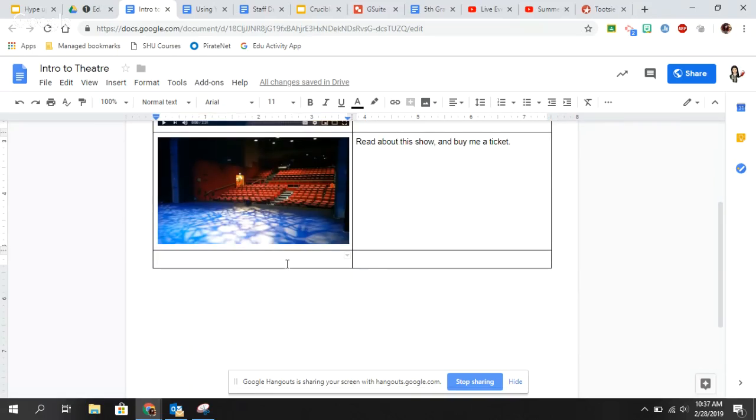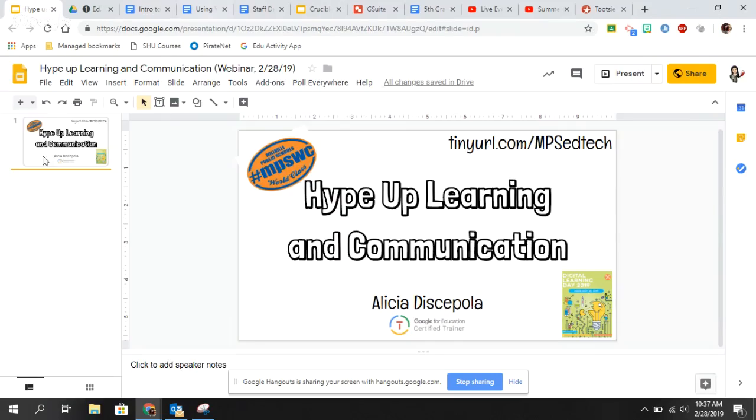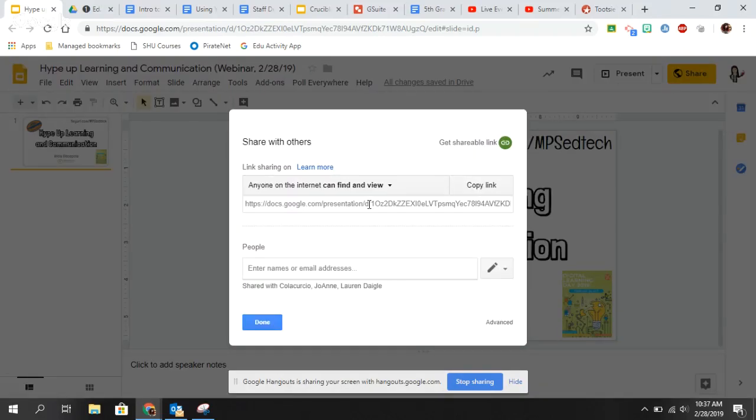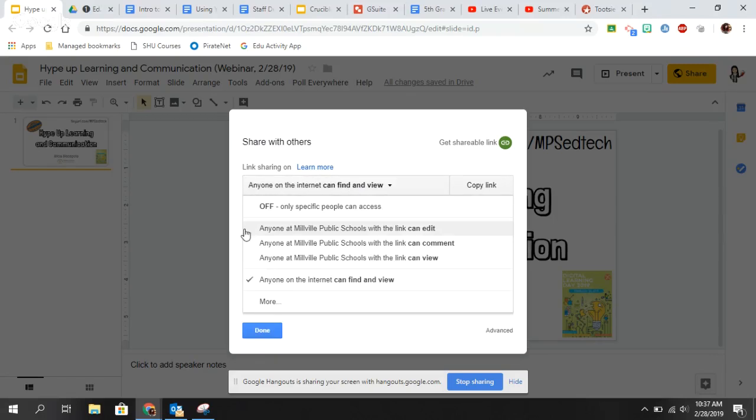The next thing I would like to do is add a hyperlink to a document that I already own in Google. I'm going to say class syllabus. Let's say that this is my syllabus, just for pretend. I'm going to click the share button. I usually keep all of my stuff that I share as resources as anyone on the internet can find and view. But if you wanted to change it so just certain people could, you could do that as well. If you click on this, you can say anyone in Millville Public Schools with a link can comment, view, or edit. Obviously, if you don't want them to change anything, you should keep it on can view.